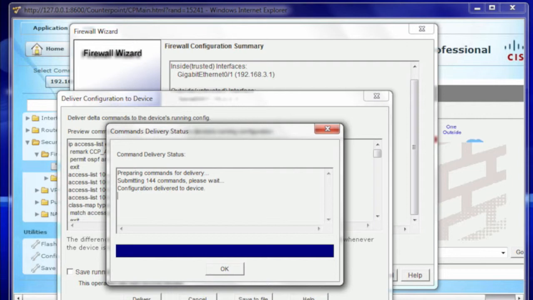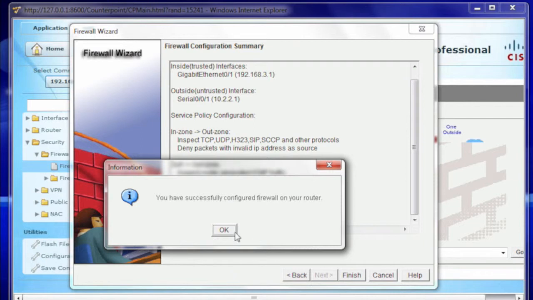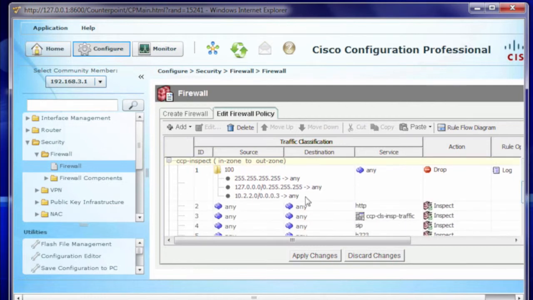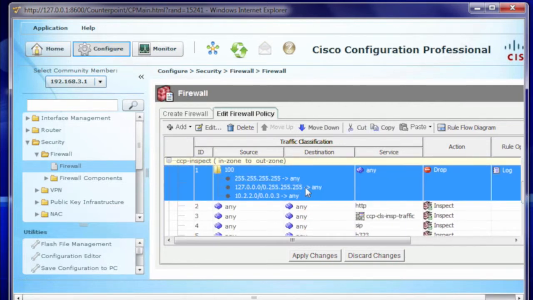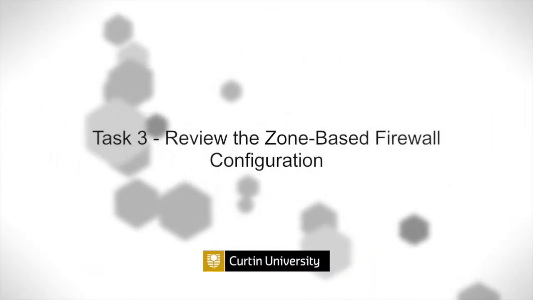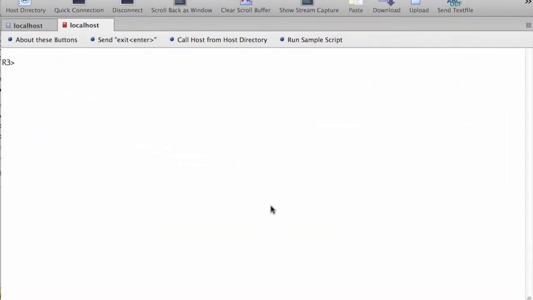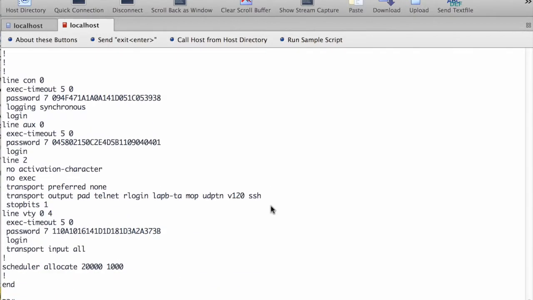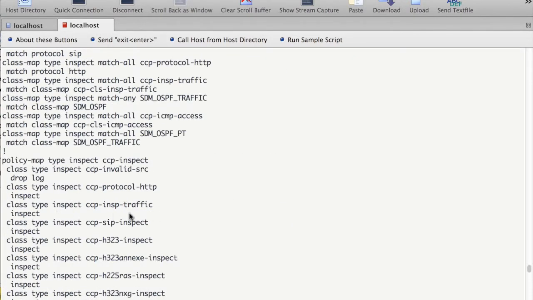Now you receive a message that your firewall configuration has been successfully done. In the rule diagram, locate access list number 100 and answer the question in the lab. From the R3 CLI, display the running configuration to see the commands put into the router from CCP.